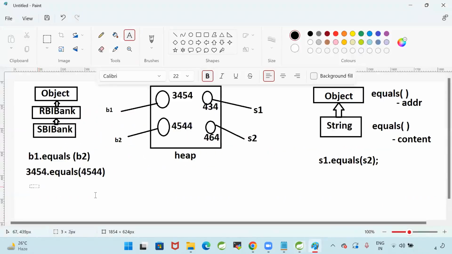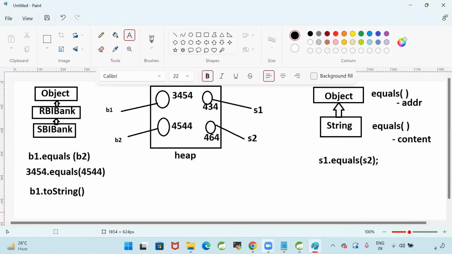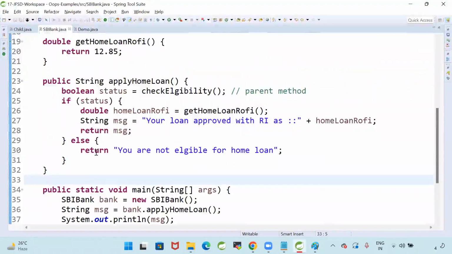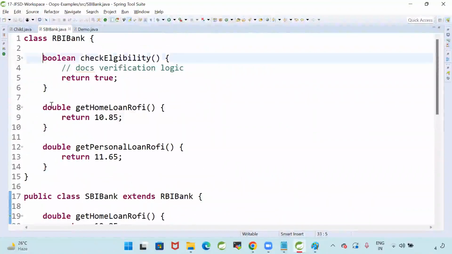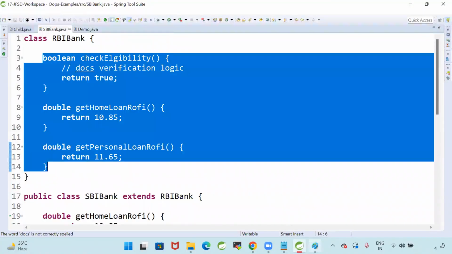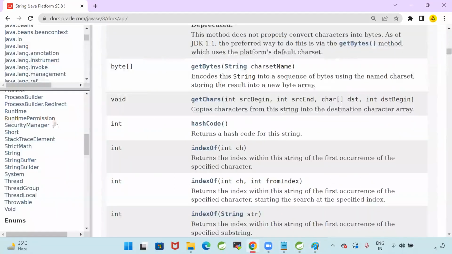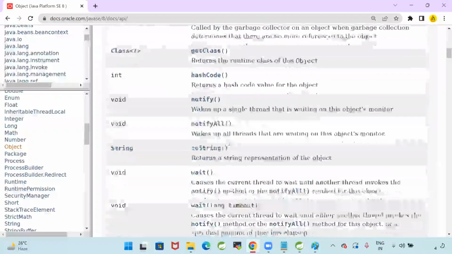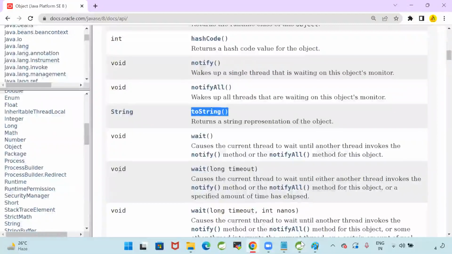When I call b1.toString, first it will check in the SBI. In the SBI, do I have toString? No. Then what will it do? Parent. Does it have toString? No. Then what will it do? Object. Do we have toString in the object class? Check it. Yes, it is available.